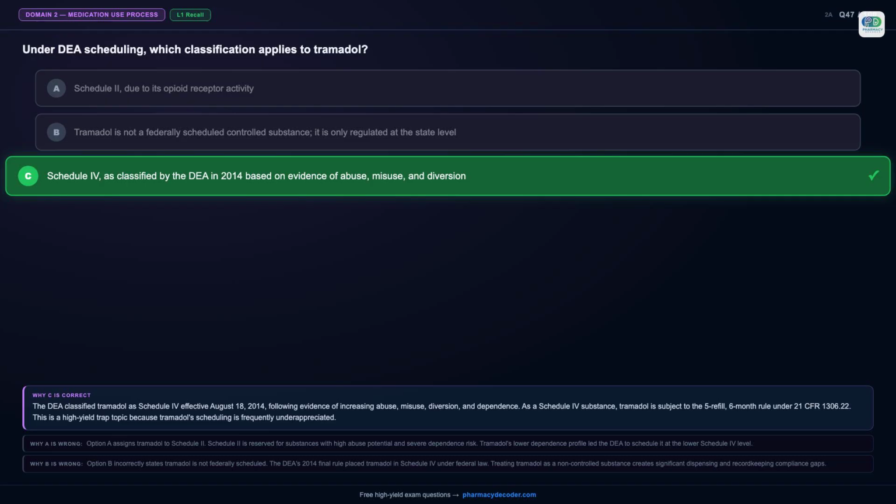Option A is wrong because Option A assigns tramadol to Schedule 2. Schedule 2 is reserved for substances with high abuse potential and severe dependence risk. Tramadol's lower dependence profile led the DEA to schedule it at the lower Schedule IV level. Option B is wrong because Option B incorrectly states tramadol is not federally scheduled.